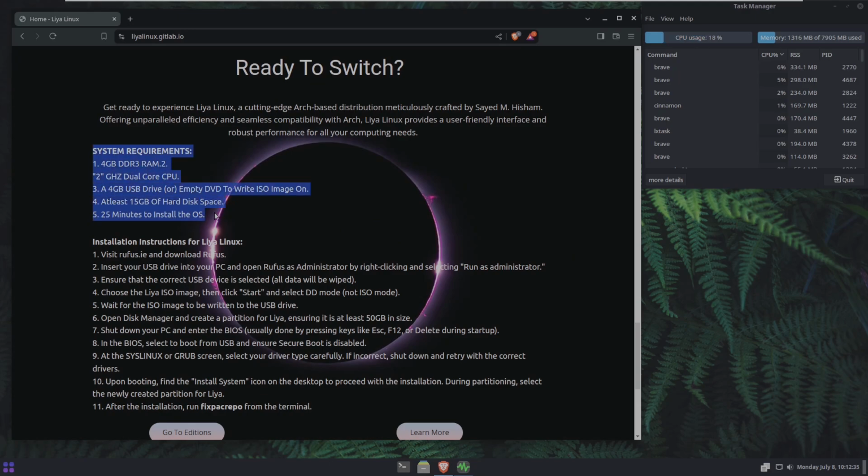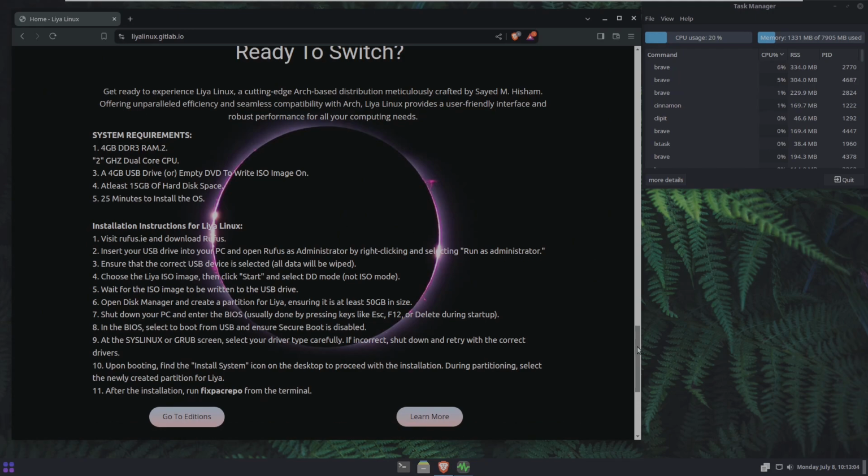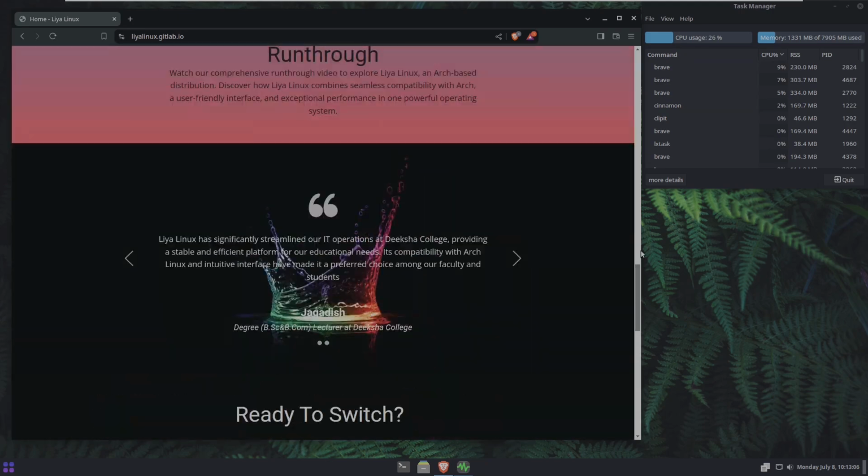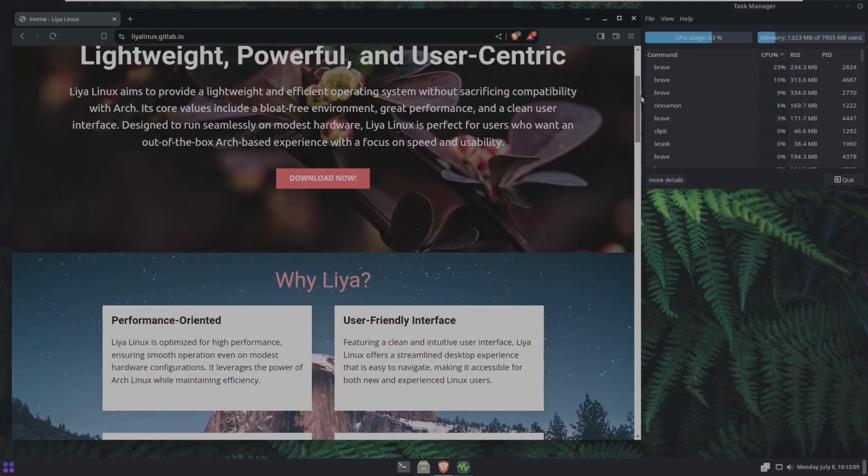System requirements: 4 GB DDR3 RAM, a 2 GHz dual core processor, a 4 GB USB drive or an empty drive, at least 15 GB of hard disk, and 25 minutes to install the operating system. It should be more or less because it depends on your PC. If you have a good PC, it should be very quick. For these resources it should be maybe 25 minutes, but more or less compared to your PC. So let's go to the download.